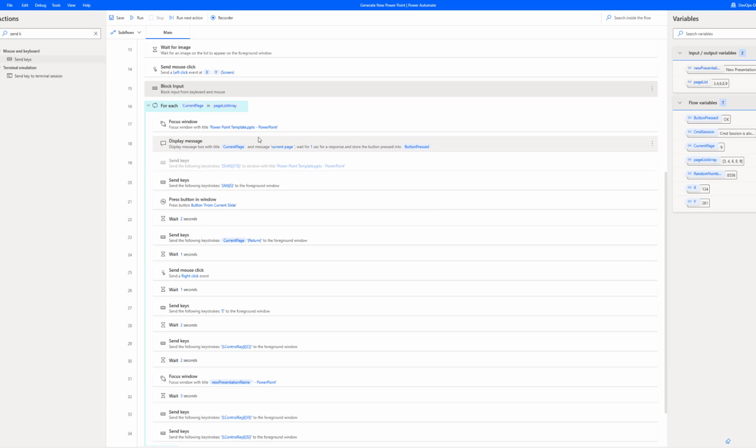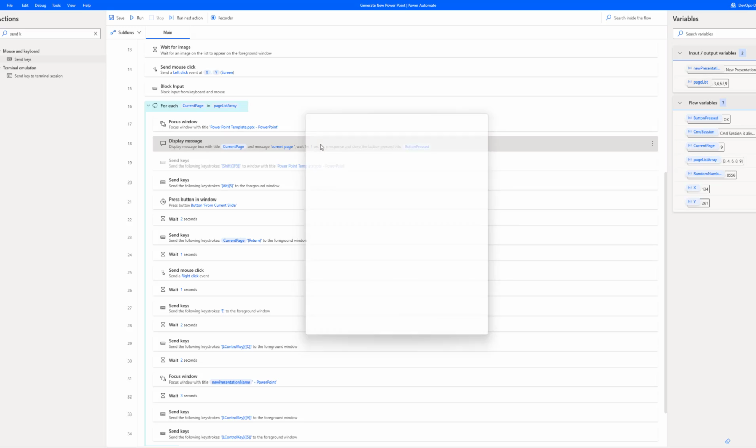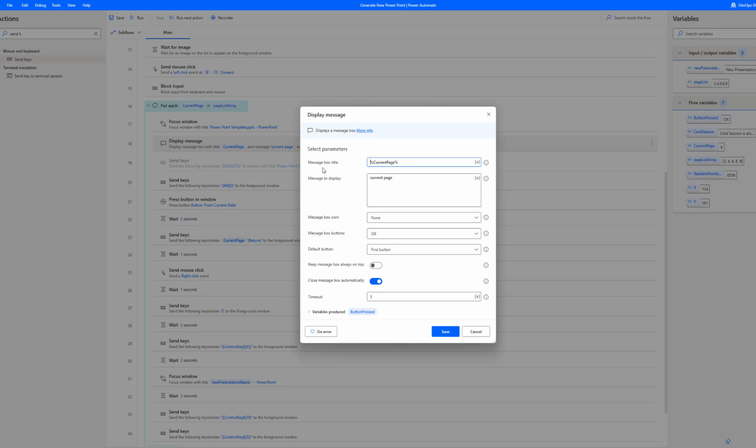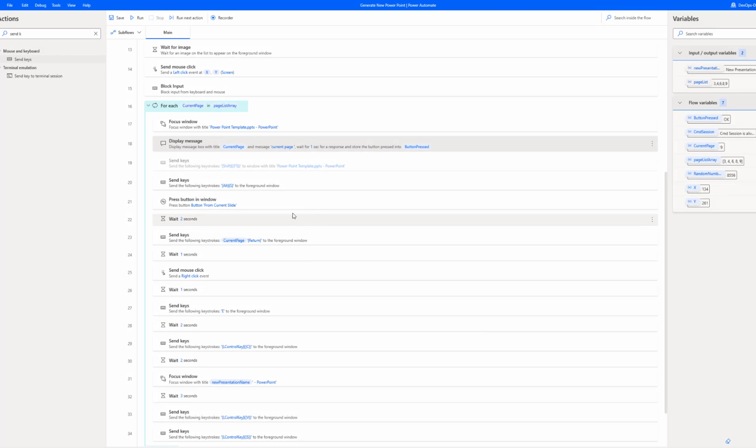Because I'm in a loop here, I'm going to once again make sure my PowerPoint template is in focus. I do have a display message. This is more for debugging purposes. This could be removed, but I just want to make sure I'm on the right page, so that when I see this running, I can see that okay, I'm on page 3 and I'm on slide 3. I will close this box automatically, so I don't have to touch the mouse to do it. That'll take place after 1 second. So this could technically be removed.